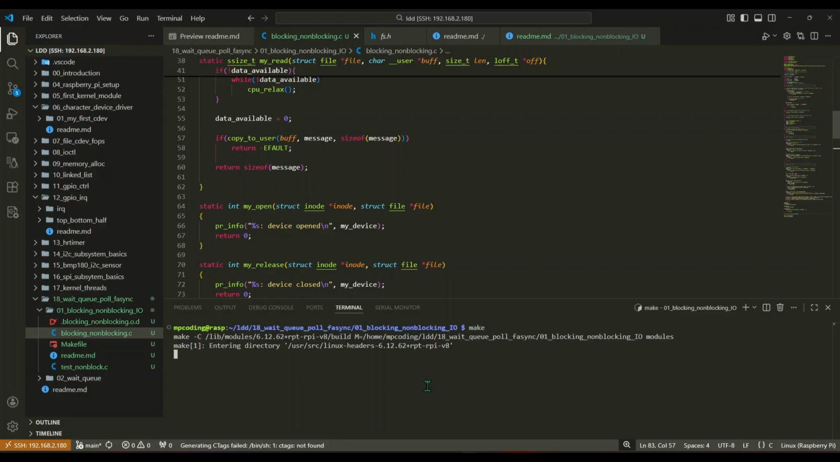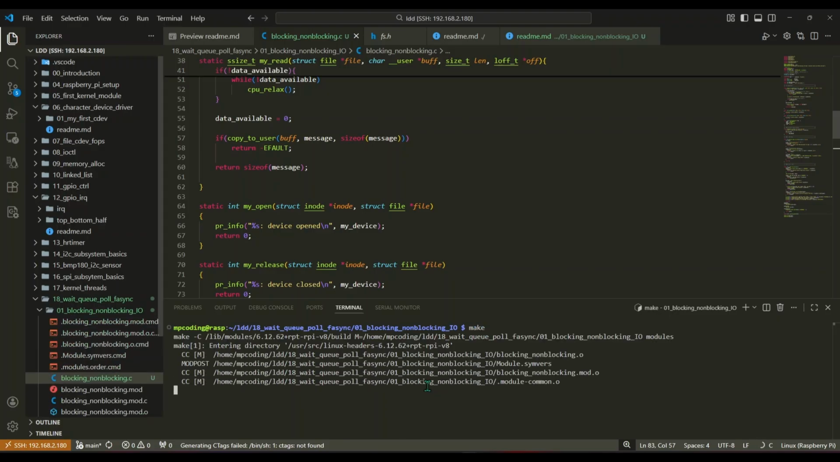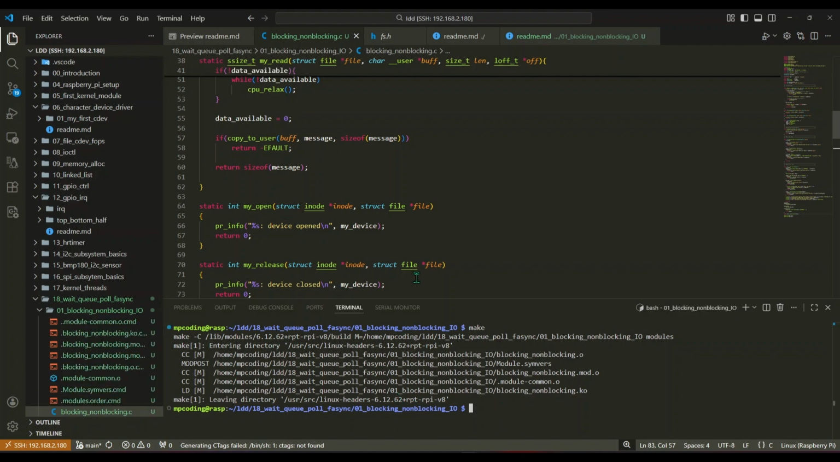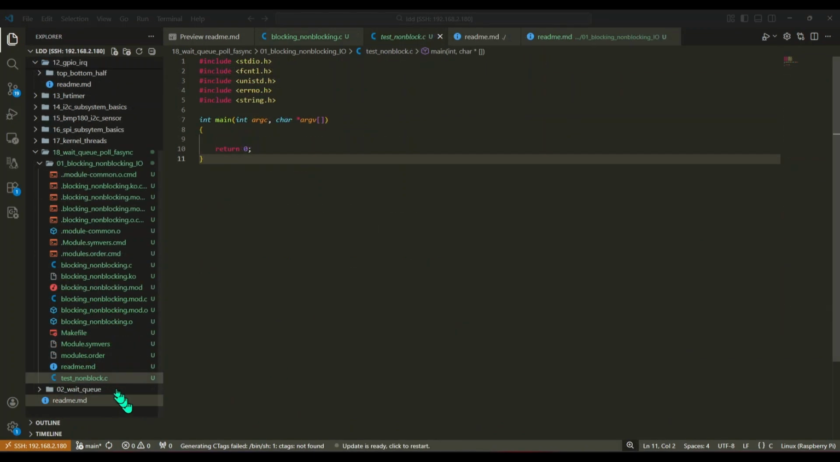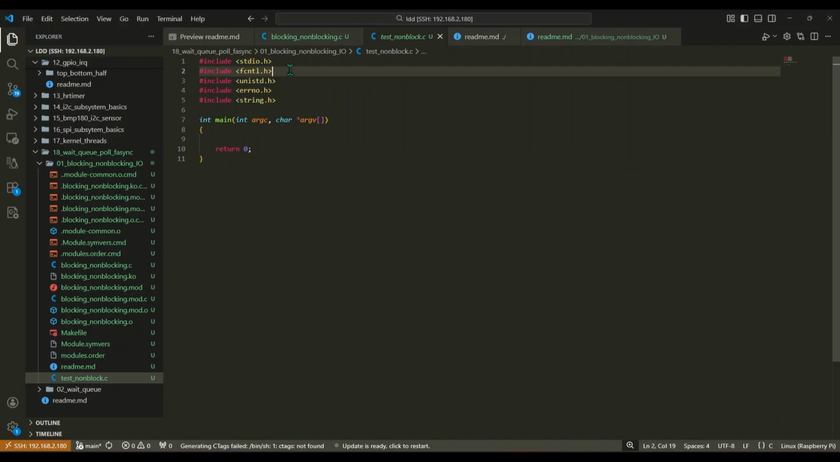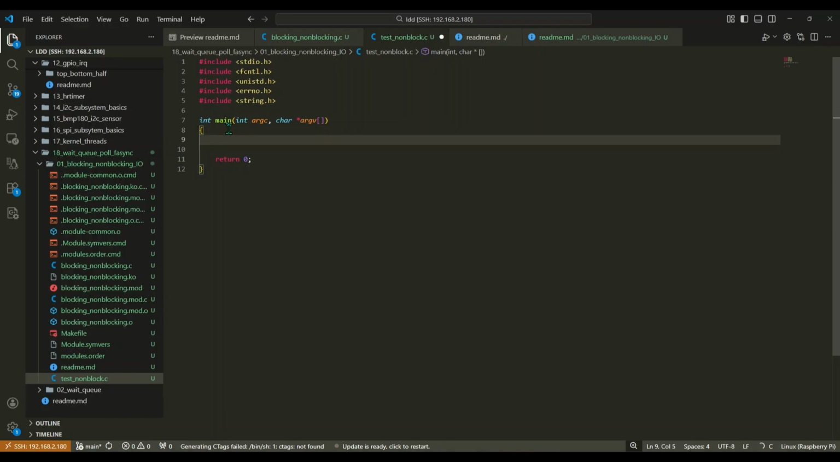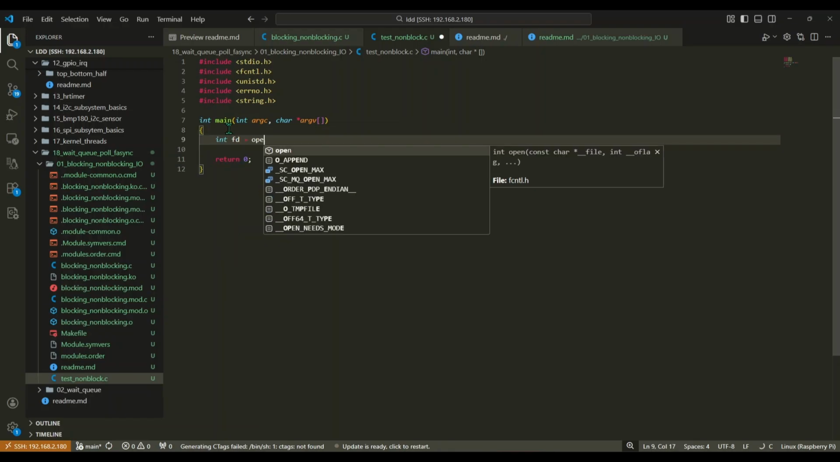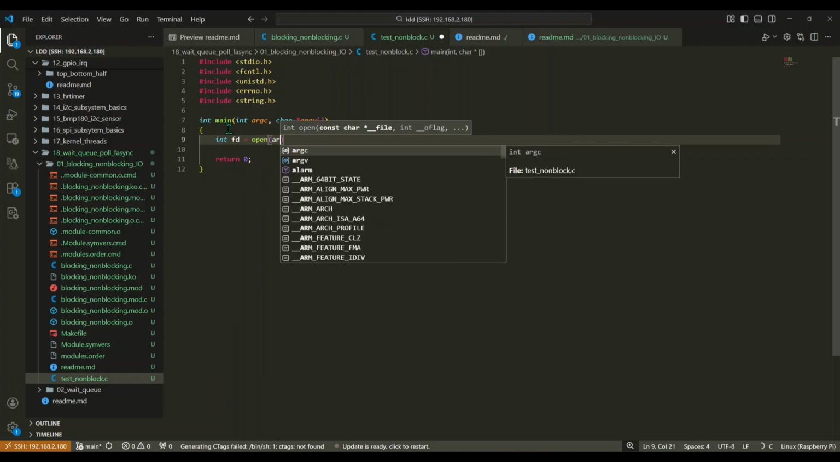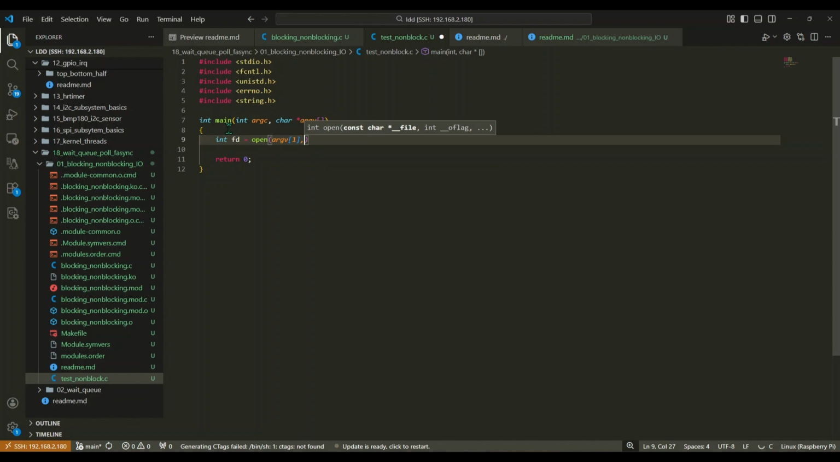Now let's build the kernel module. The build is successful, so now we can move to the user space test program. I have created a simple program called test_nonblock.c. Currently, it is just an empty template that includes the required header files, such as stdio, fcntl, unistd, errno, and string. Inside the main function, we will first open the device file in non-blocking mode. The device file name will be provided as a command line argument from the user. So we take the first argument, open the file in read-only mode, and also set the O_NONBLOCK flag.